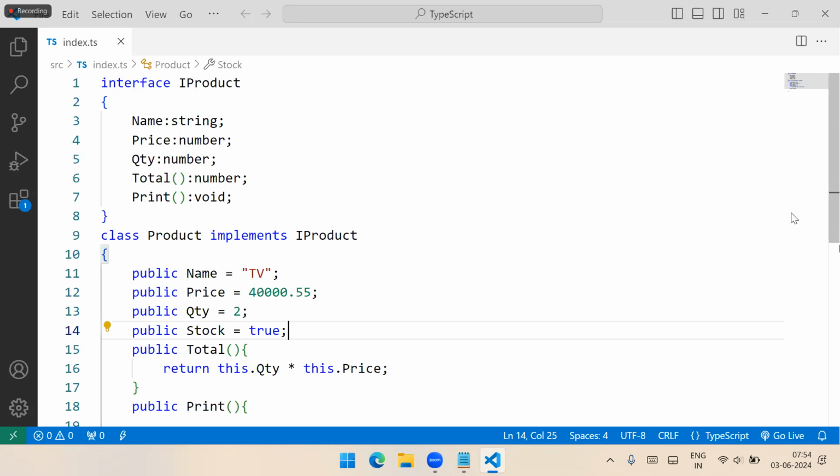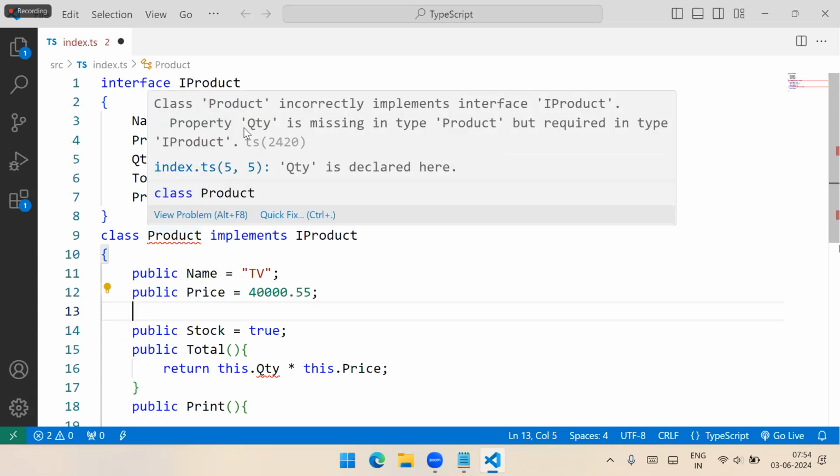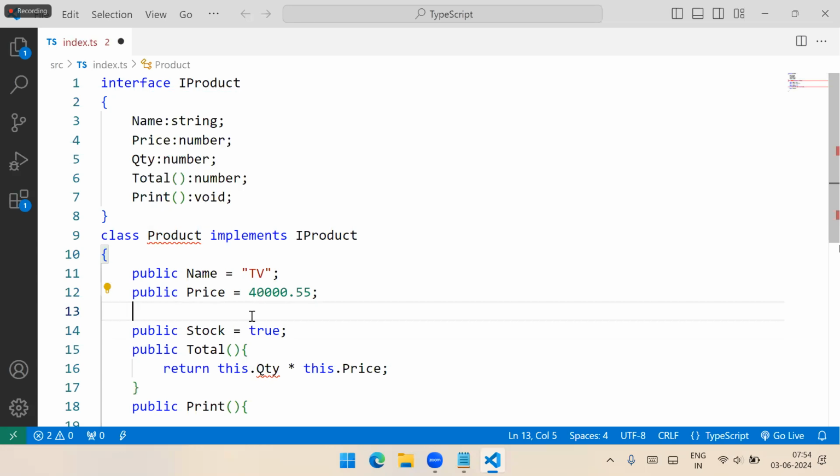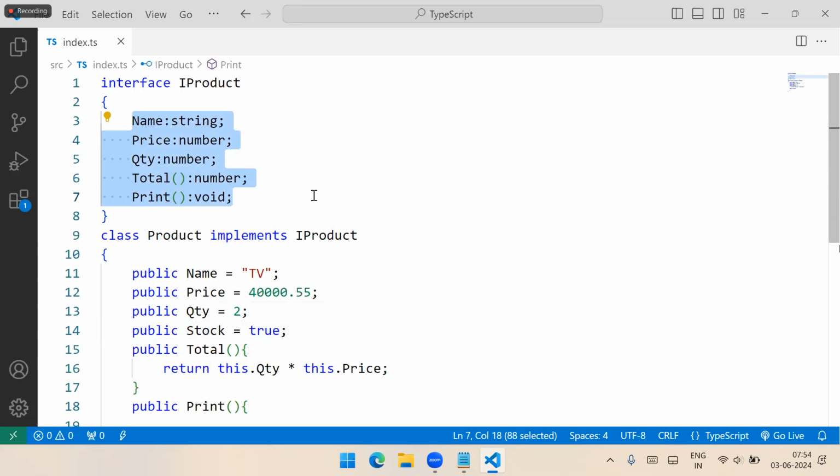But if I miss the required one, like quantity, which I haven't mentioned, then it shows an error. It says that quantity is missing. But I added an extra one, stock, which is not a member of this interface, and it is accepted. Why? Because the nature of a class is that it implements the contract, and whatever you defined in the contract is mandatory.